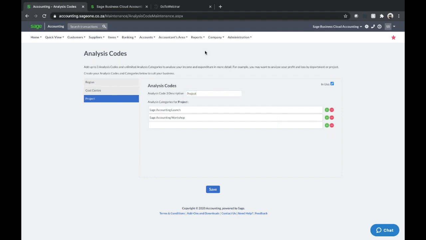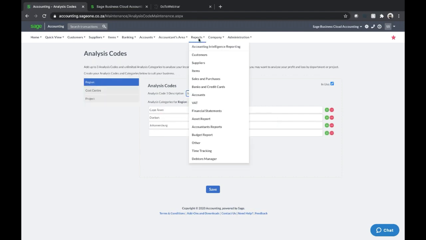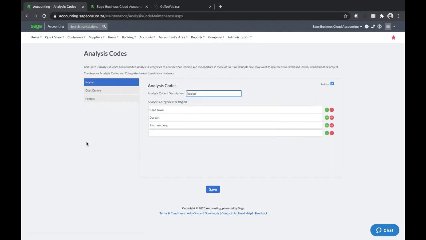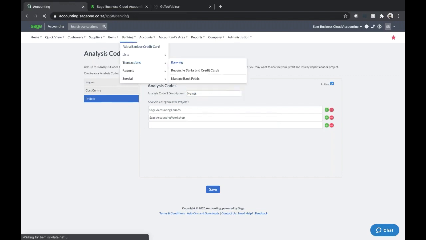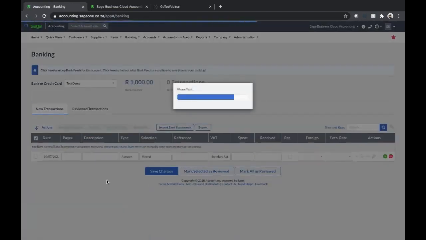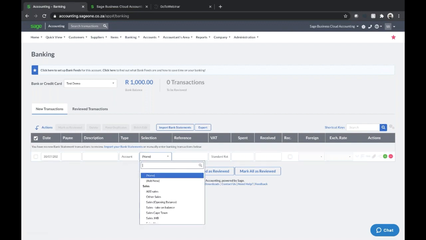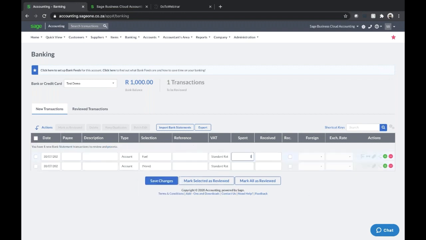What I'm able to do is I can set up a regional budget. So if I go to company budgets, I can select the option to add a budget for that specific region. I can set up a budget for a specific cost center, so a marketing budget or a sales budget, or I can set up a budget for a specific project. So as I'm generating a transaction, for example, if I go to banking, transactions, and banking, and enter in an expense for a specific project, I'm just going to use this fuel account as an example, 1,000 Rand.